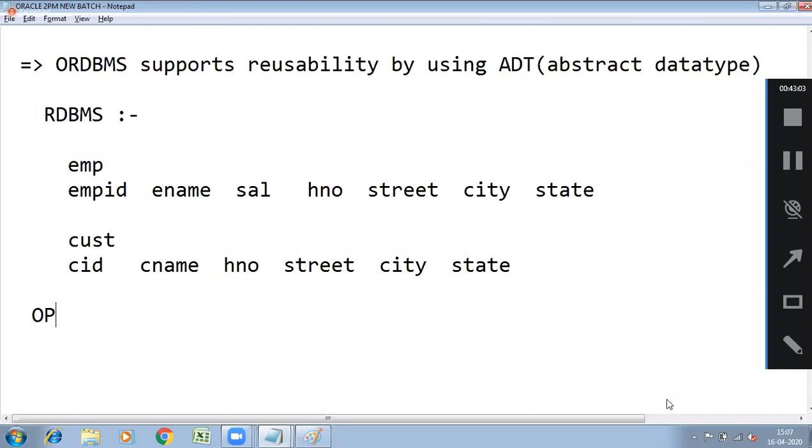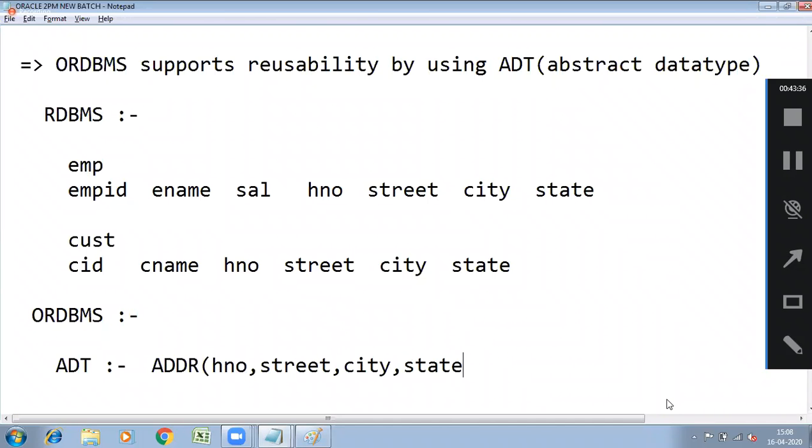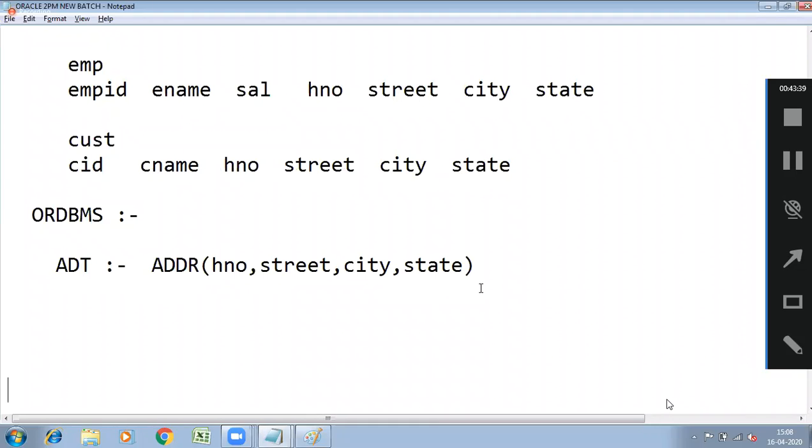Then next, let us take ODBMS. I am explaining the difference between RDBMS and ODBMS for the reusability concept. In ODBMS, what we can do is create one ADT. What is that ADT? Address. How many fields does it contain? Four fields: house number, street, city, state. So I created one structure, and this structure contains four fields: house number, street, city, state.